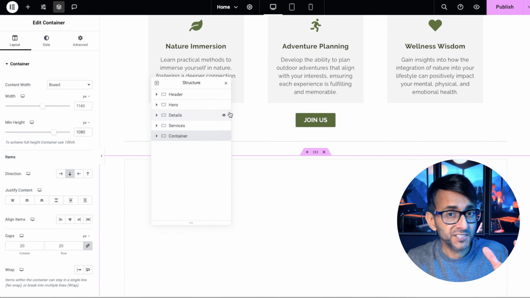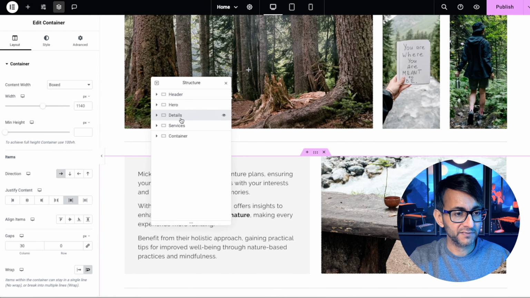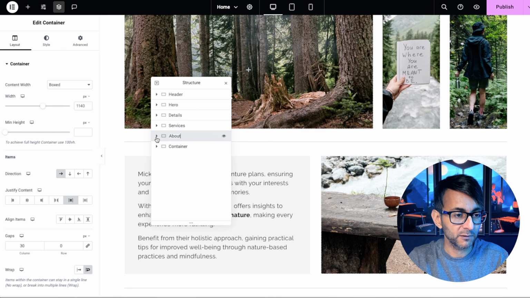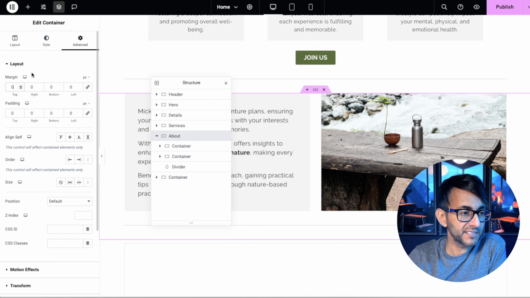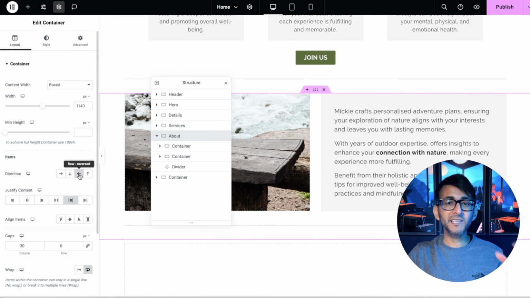Now let's add in a section. It's going to tell us more about Mickey. I'm going to take this one here where we have the details and I'm going to duplicate it and I'm going to pick it up and I'm going to pop it underneath the services and I'm going to rename this one to be about. This contains two child containers. I'm going to go to my layout and I'm just going to swap them over. That's how simple and easy it is.